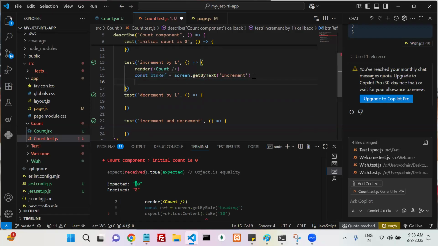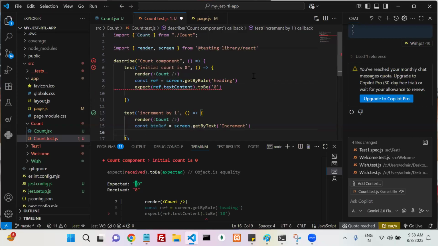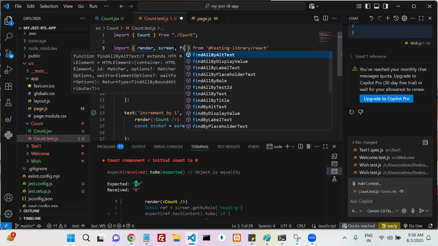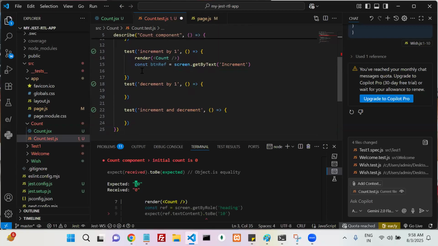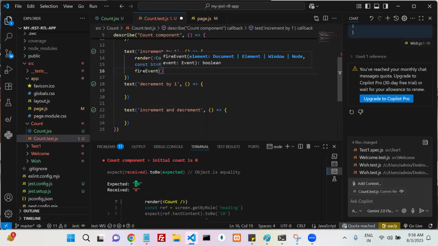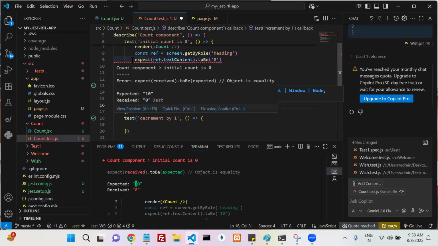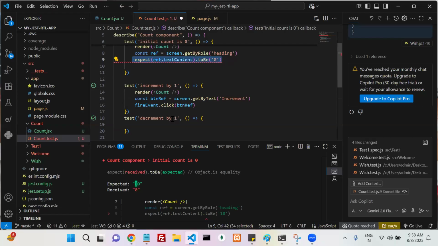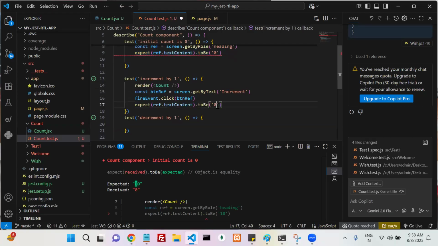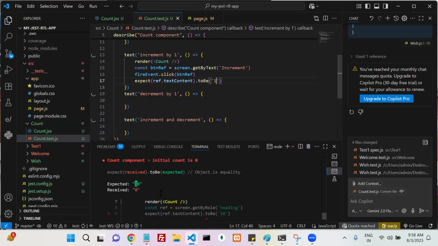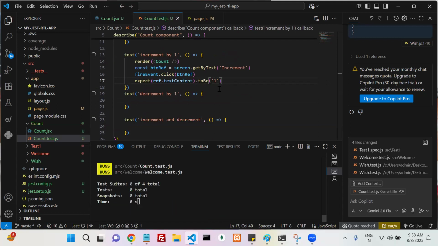Once you have the button, what you have to do? You have to trigger an event. If you want to trigger an event, we have one predefined method. fireEvent is the method. So I want to fire an event. On which element, which event? Click on the button reference. Whenever I fire an event, my text content should be 1. Why? Because it's incremented, right?